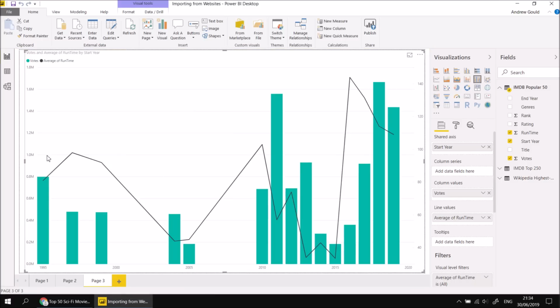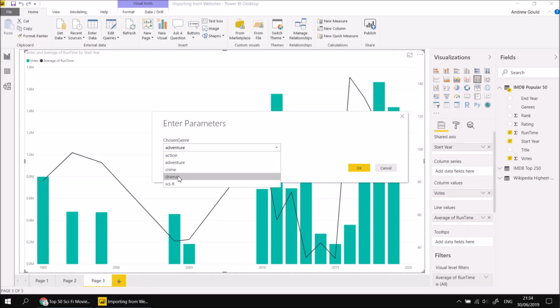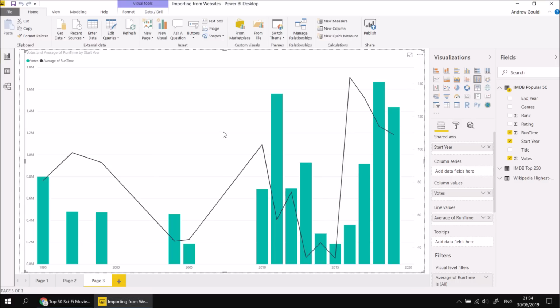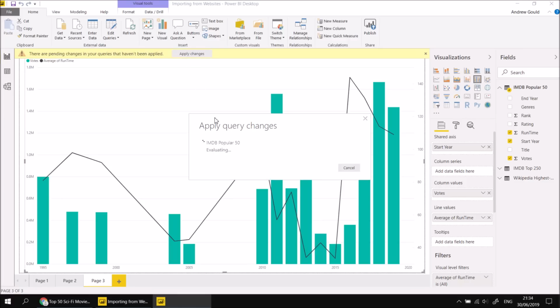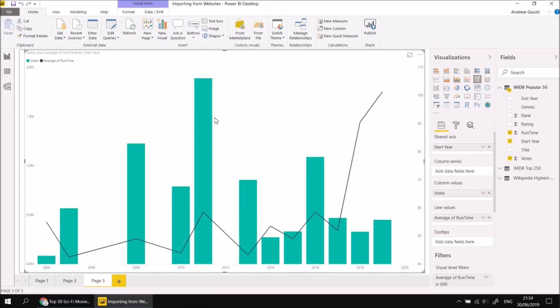So the point of creating this fairly useless visual was to show you that things are clearly changing as we edit our parameter values. So yeah, some nice dynamic URLs there to get a different list of content from essentially the same base URL. One more go at changing this. Let's go for drama films and we'll see what we get this time. A completely different list entirely. So there we go.